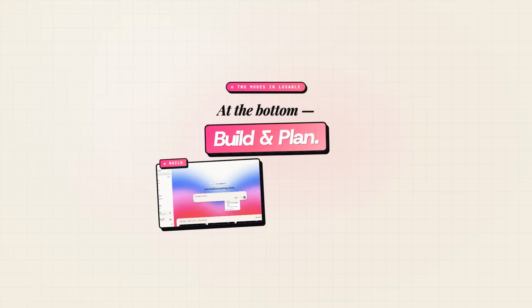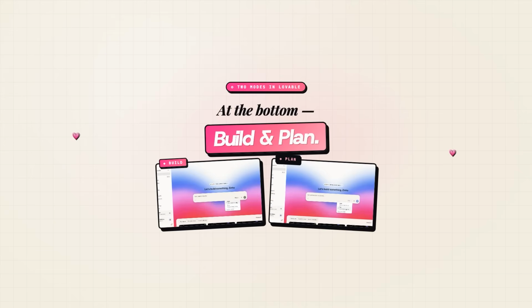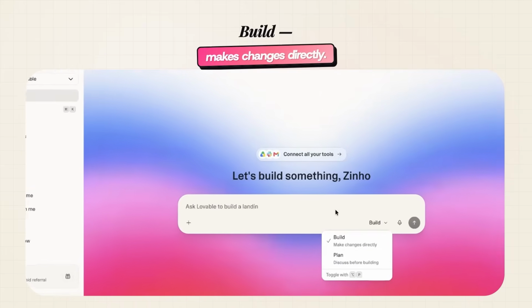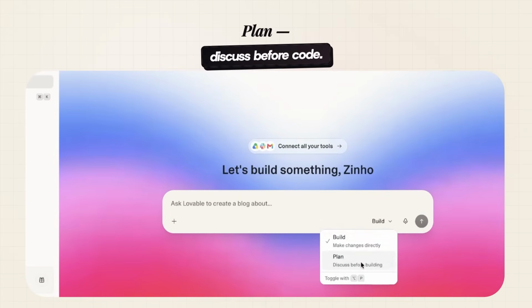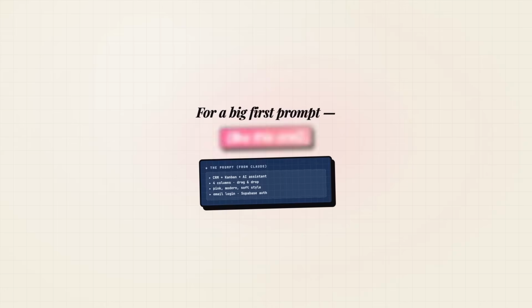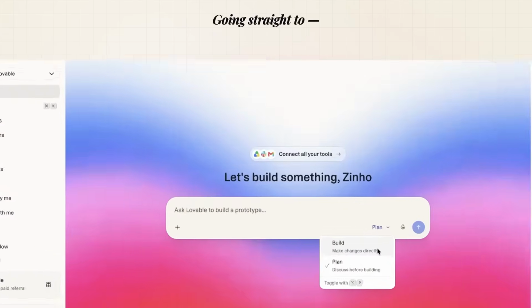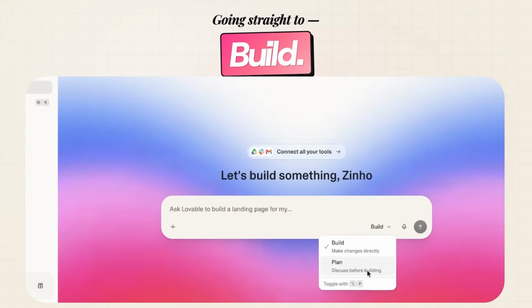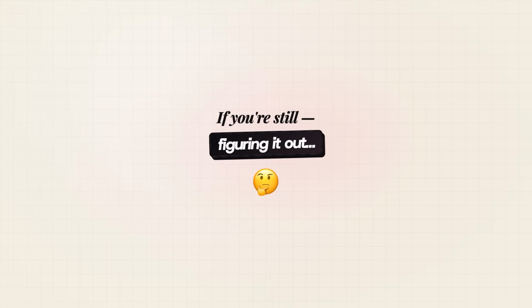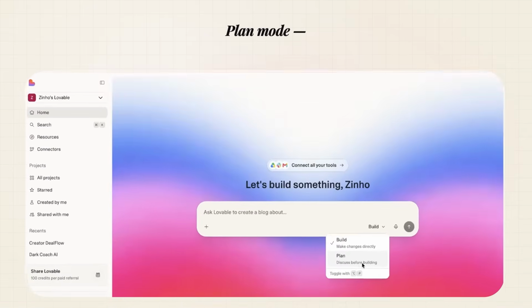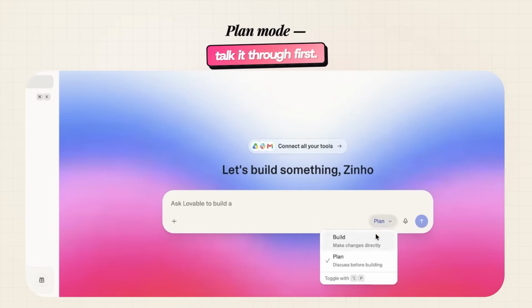Now, here's a quick tip before I send this through. Lovable has two modes at the bottom: build and plan. Build basically just makes changes directly, and plan lets you discuss the idea first before writing any code. So for a big first prompt like this one, I'm going straight to build because I already know what I want. But if you are still figuring out your idea, then I would suggest going over to plan mode because it's pretty useful for talking it through first.